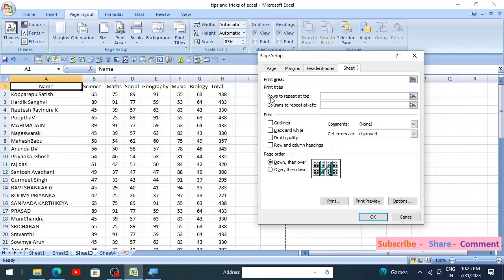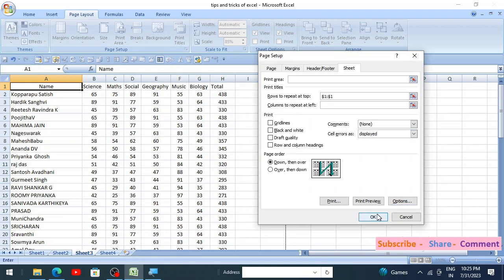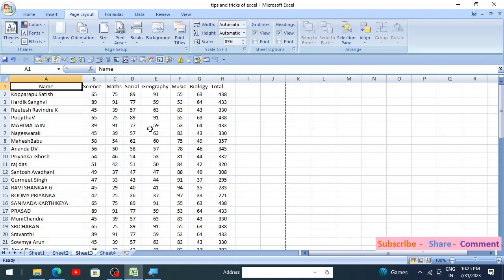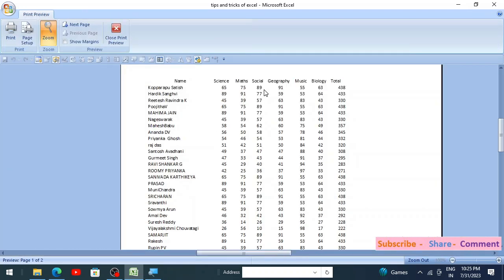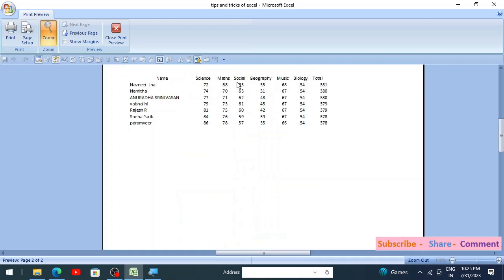Now here there is a line called rows to repeat at the top. At the top we want to repeat the headers, so just click here, click on the first row, and then come here and click OK. Very simple. Now again I will go to print preview, Control F2. You can notice very simply that the header is there. At the same time, on page number two, the same header has come. As simple as that.